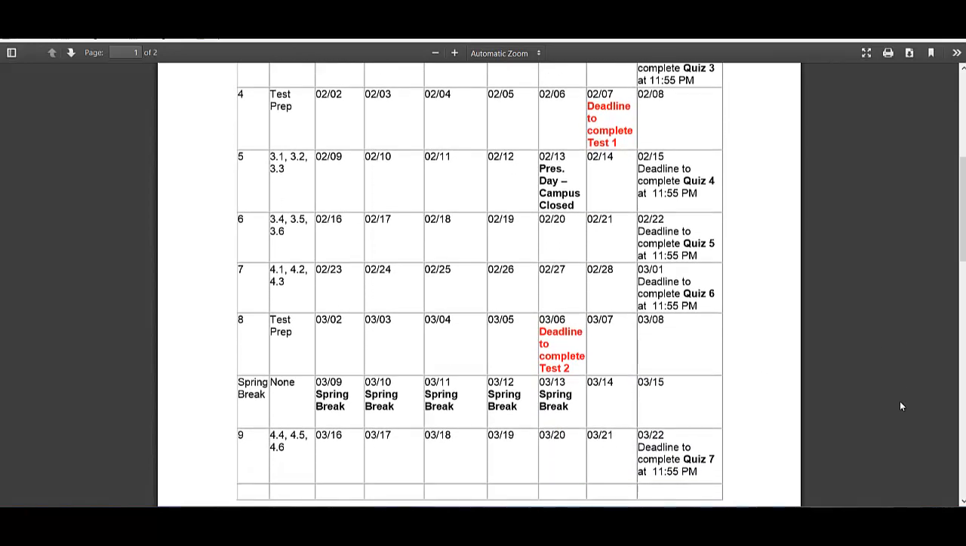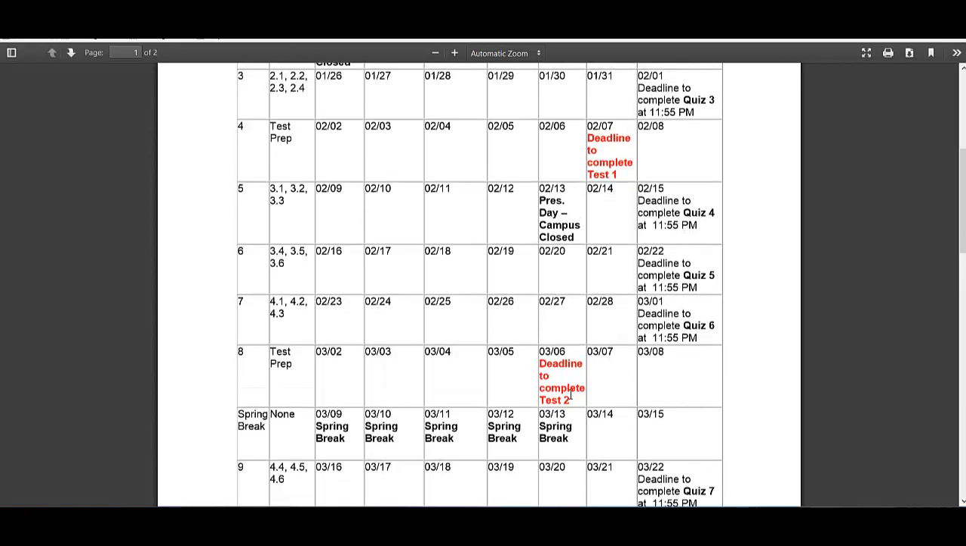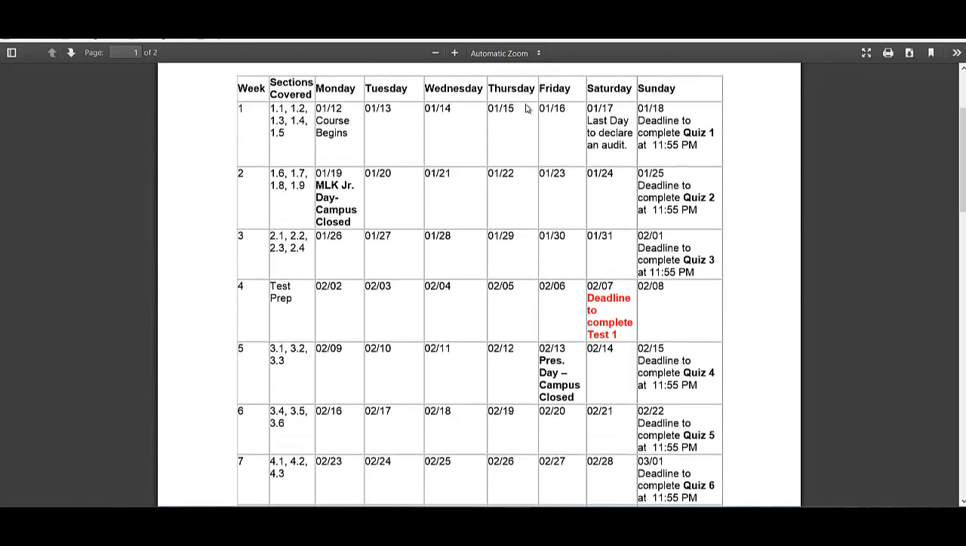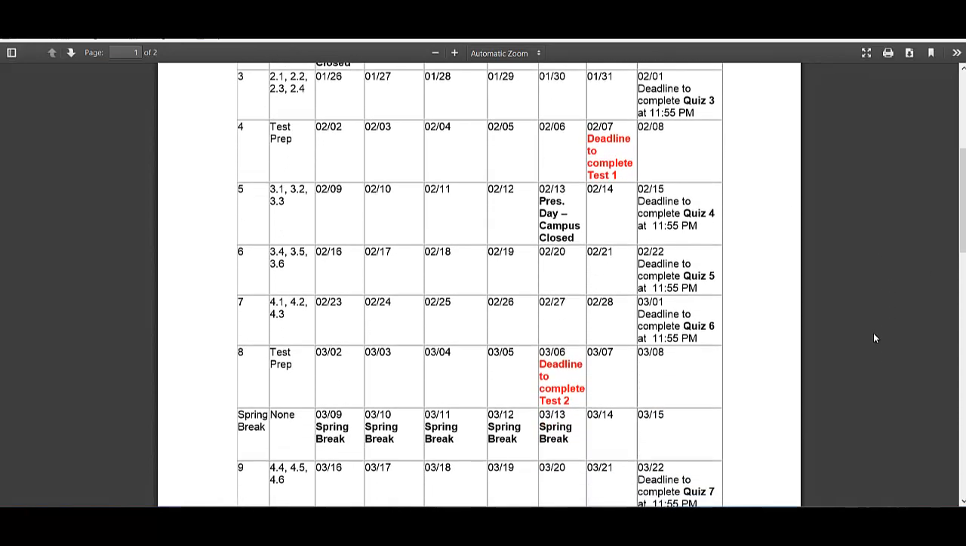Please notice test 2. The deadline to complete test 2 is on a Friday, March 6th. The reason for that is that starting on that Saturday, the testing center will be closed because the following week is spring break.